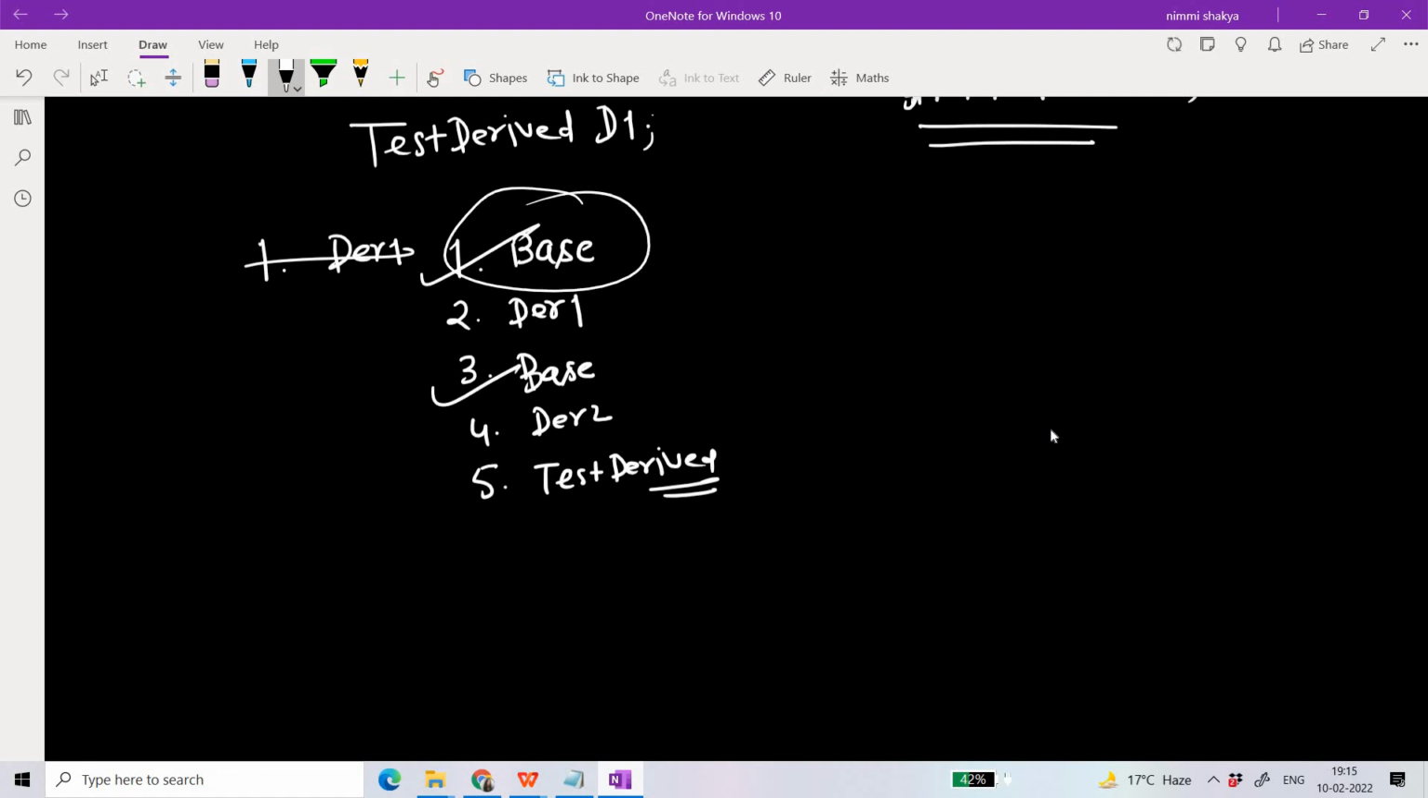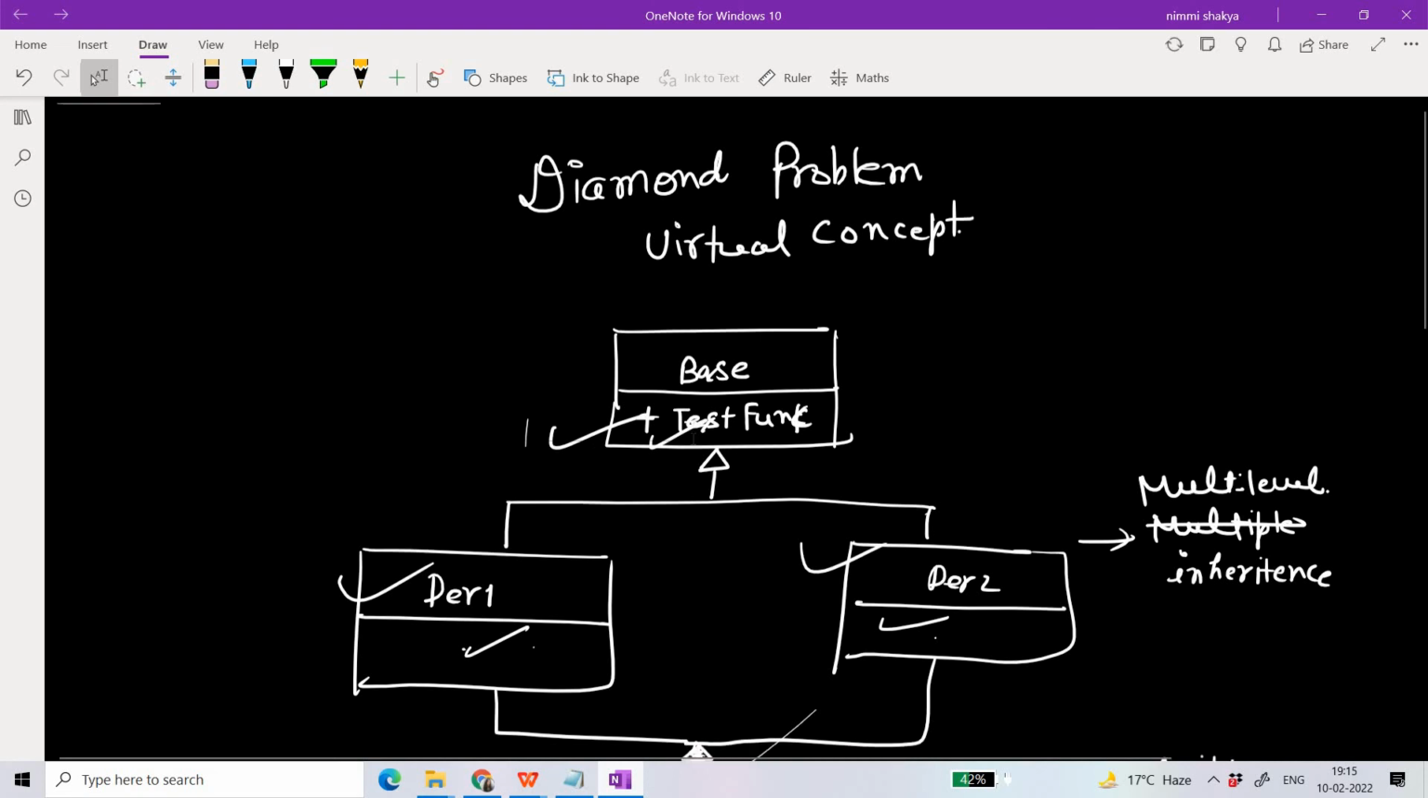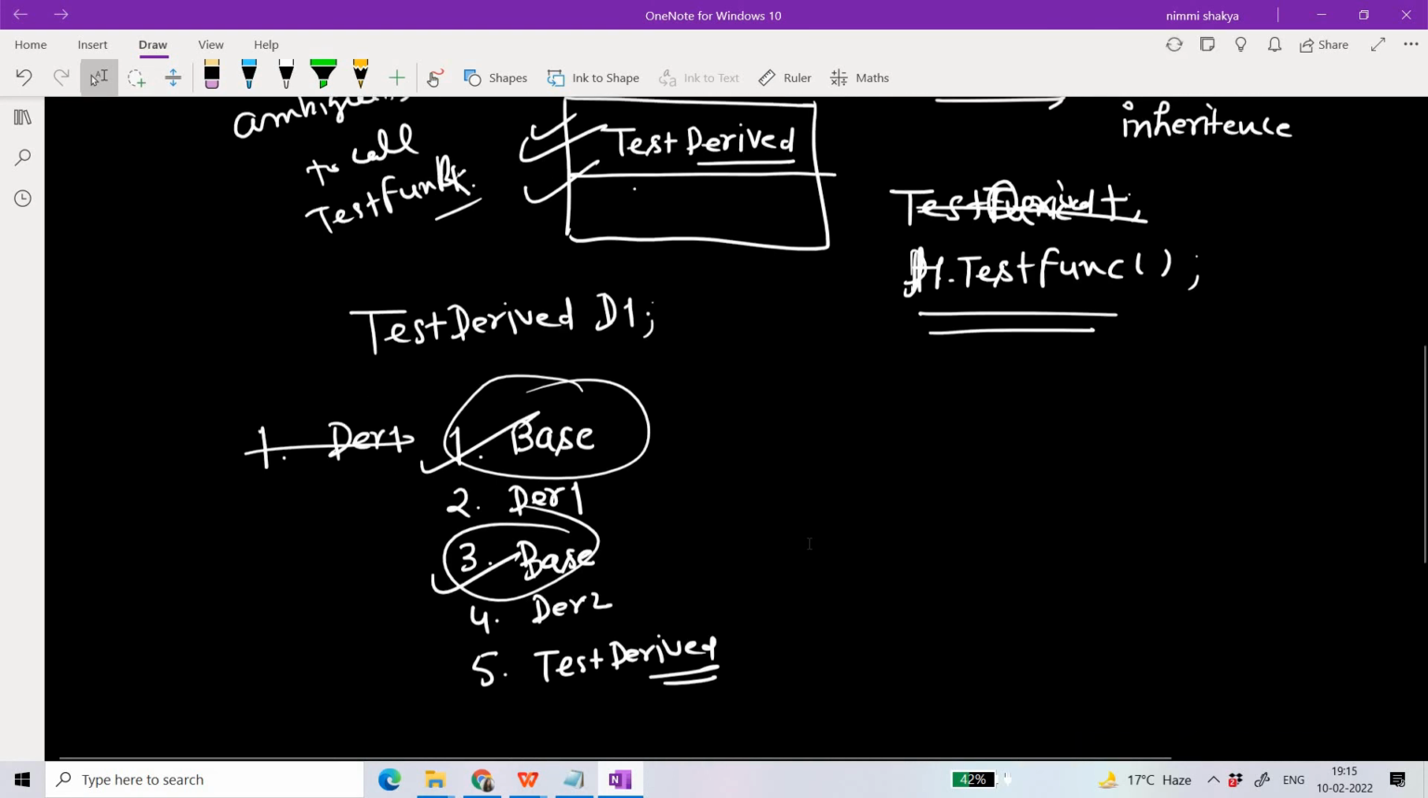This is the problem because there will be two sub objects, one for Derived1 and the other for Derived2. Both Derived1 and Derived2 will contain a copy of the function that the base class contains, which is test func. That is why when you call this test func through the TestDerived object d1, it will not be able to decide which function it should call: the one inherited through Derived1, or the one inherited through Derived2. So this will be the problem, and this problem is known as the diamond problem.